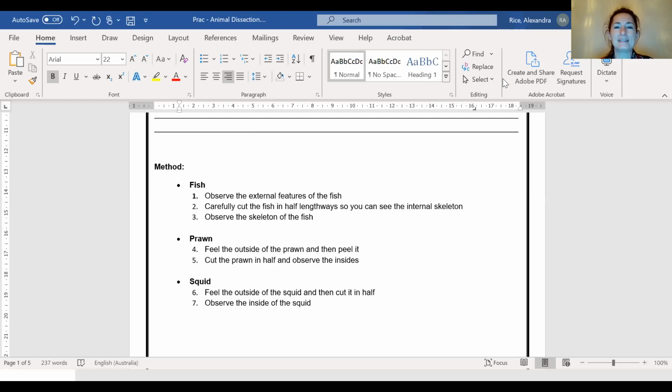Now, when we're cutting lengthways, we're cutting like you would be cutting straight down your belly button. So from your neck all the way down the middle, separating yourself in half, basically. So the underside of the fish, right? And from there, you'll gently use your scalpel or razor blade to separate the meat from the bones.